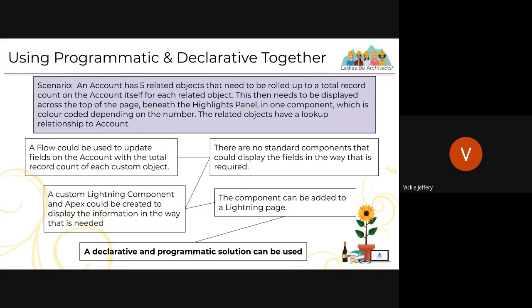And then I can add that component to the Lightning page. So there we've got Lightning App Builder or Lightning Page Builder. So in this case, you can see a declarative and programmatic solution can be used. So you're using flow, you're using fields, you're using Lightning Web Components, and you're using the Lightning App Builder to add that component to the page.